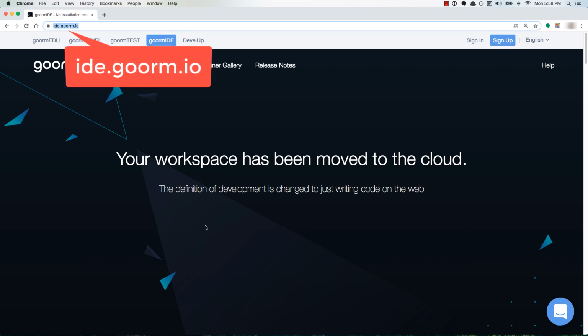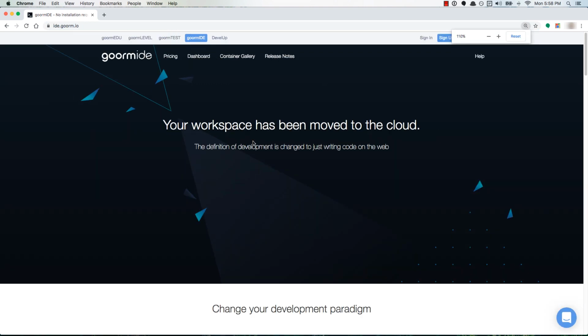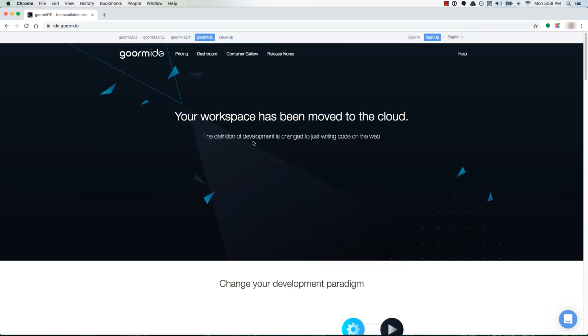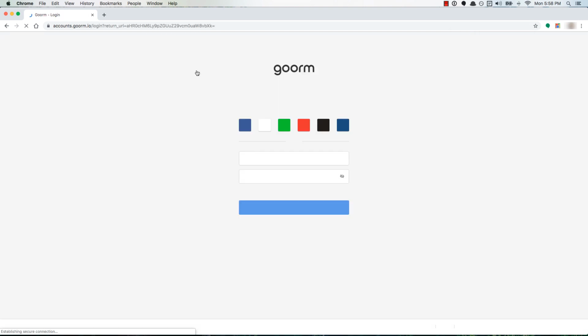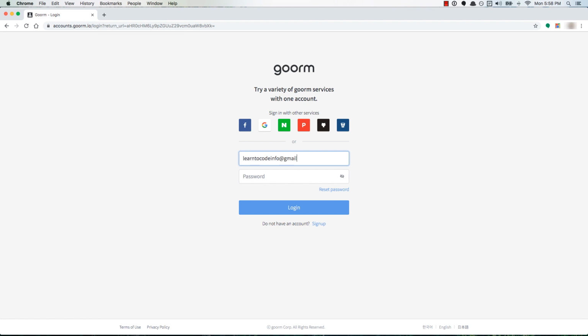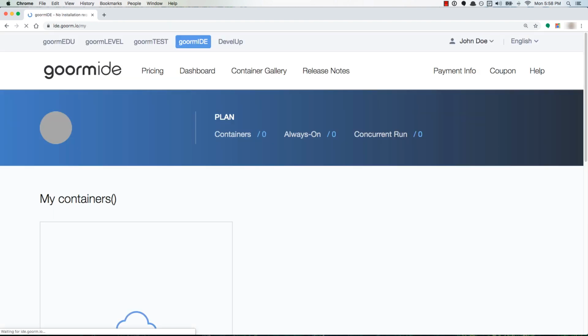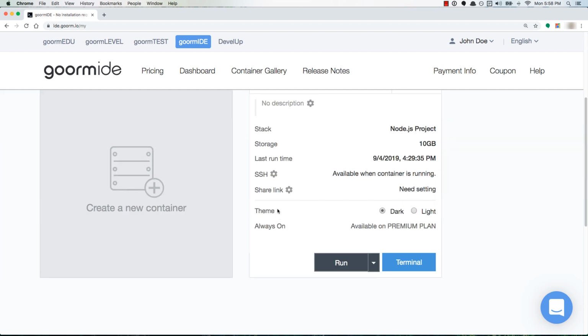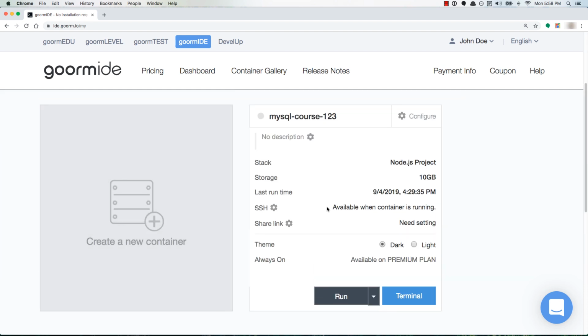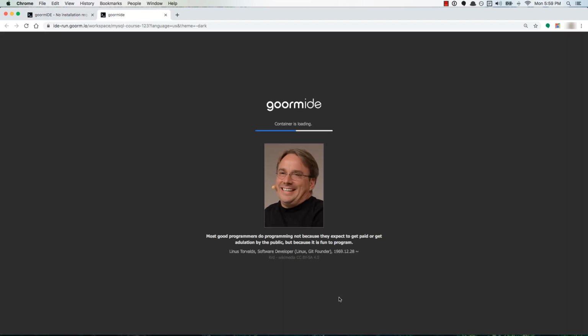So if you go to ide.gorm.io, you'll show up to this page. I actually have it zoomed in a little bit, so this is what it'll look like. And you want to go to the dashboard link right up here at the top. Now if you're not logged in, it'll ask you to log in. And once you're logged in, you'll be right here inside of your dashboard. So we only have one container at this point, MySQL Course 123. We'll click on the gray Run button, and this will open it up.